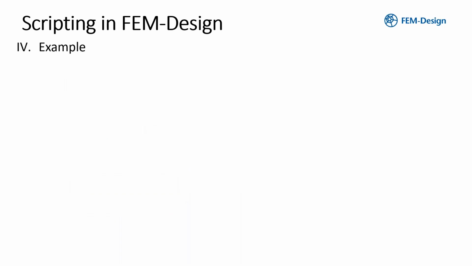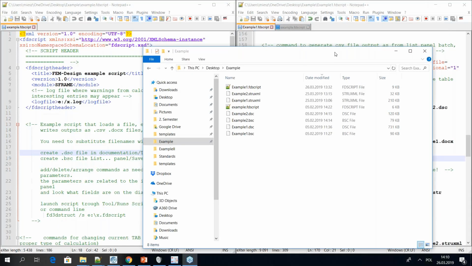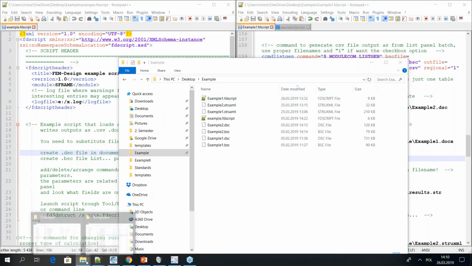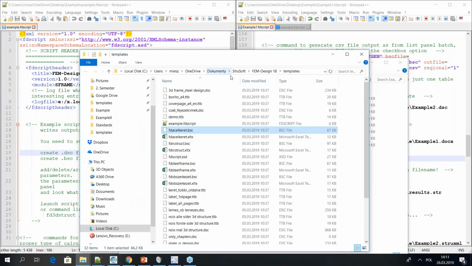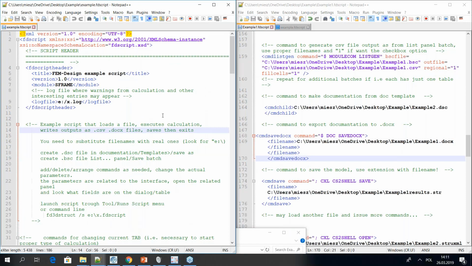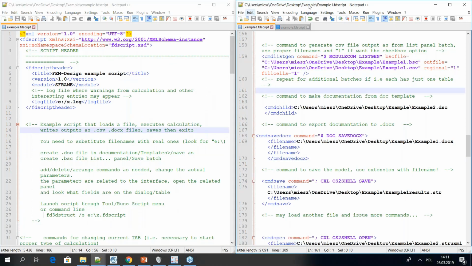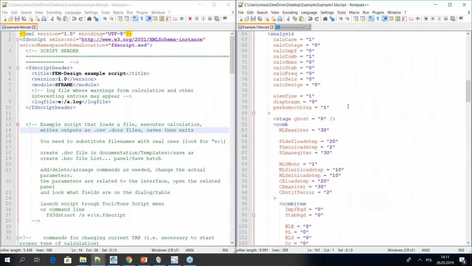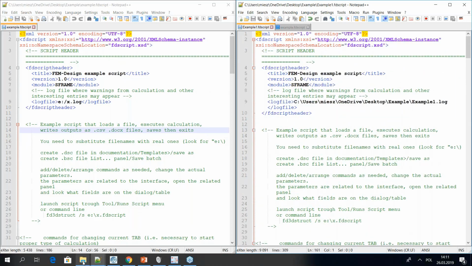So let's move to the example. I think it will be more interesting. So first of all, where you can find this example script. If you go to your documents, Strusoft folder, FEM-Design 18 templates, there is a file called example.fdscript. This is the one that you need to edit. So this is the one which is shown here at the left side of my screen, and at the right side there is already adjusted script for the purpose of my example.